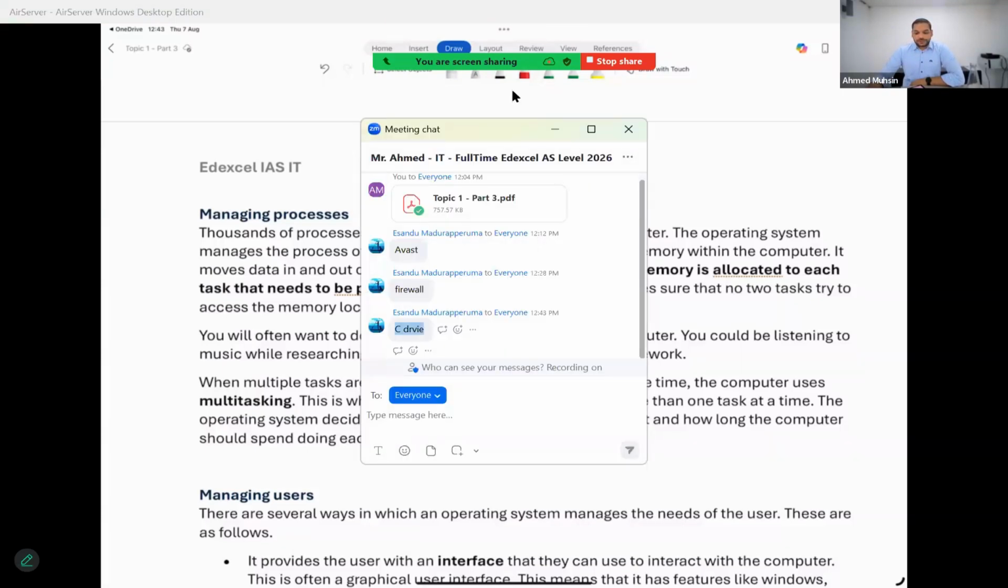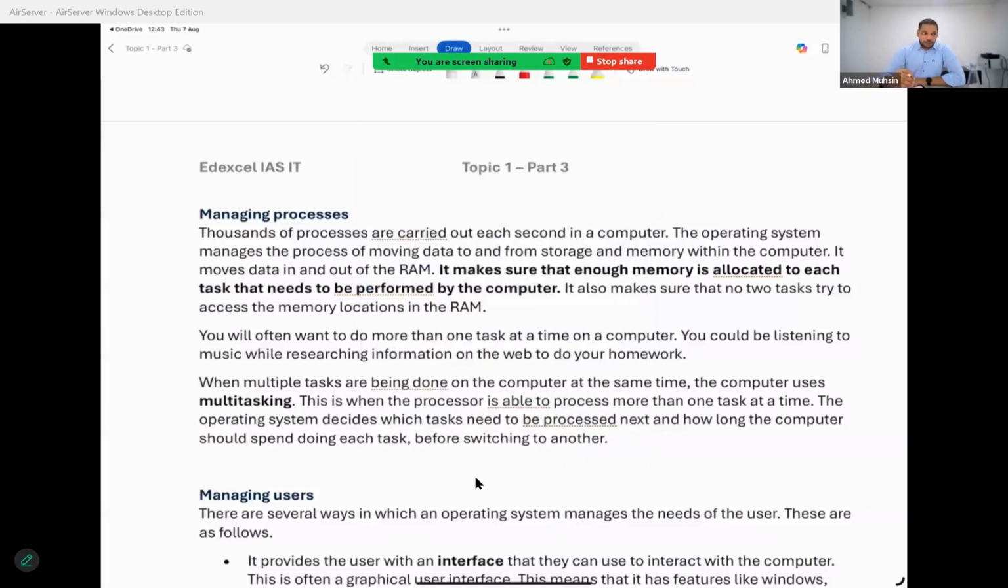He also said C drive. Guys, can you tell somebody the name of a folder of where data is stored? That's flash memory. You are right, because I'm using an SSD. In my laptop, I have an SSD. Okay, so she's correct. It's flash memory.